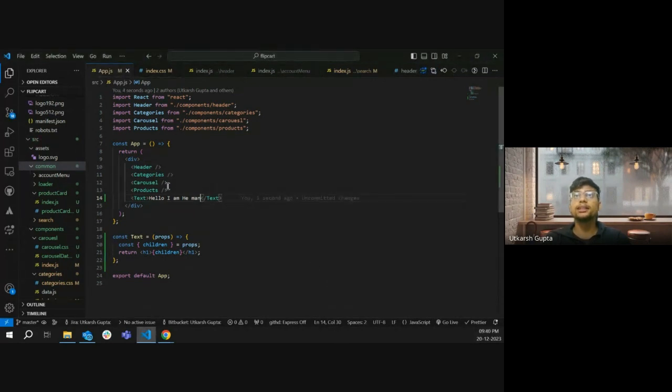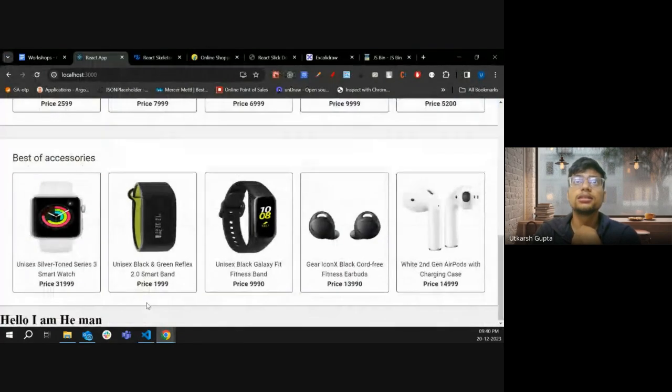So this data does not have any key associated with it, right, Madhav? It does not have any key. So all this data inside this component goes as children in this component. Is that clear, Madhav? Let me show you where it is coming. You can see it's here. Hello, I am He-Man, right?